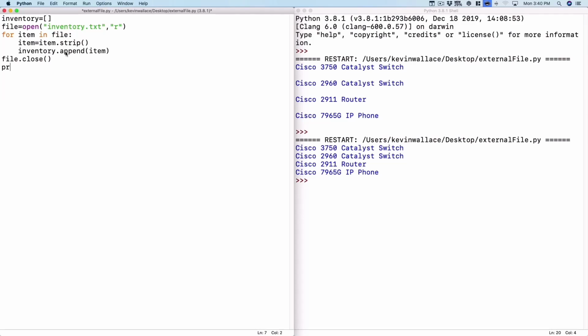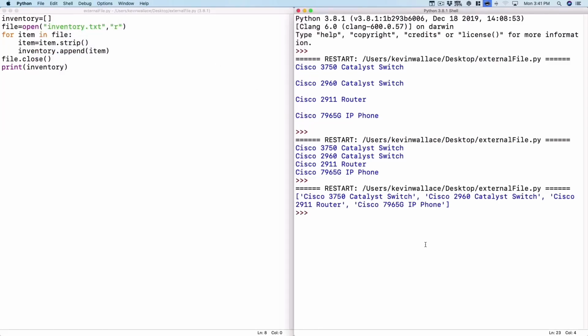And when we're done, let's say we want to print the value of inventory just to make sure that it worked correctly. Let's save and run this. And that looks great. These are the items in our inventory. And now they belong to this list variable. We can see the open and close brackets and the comma separated values.